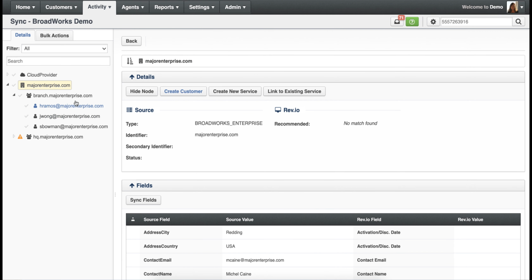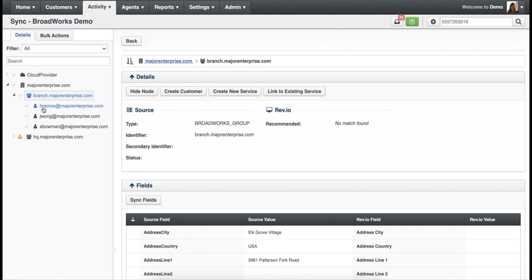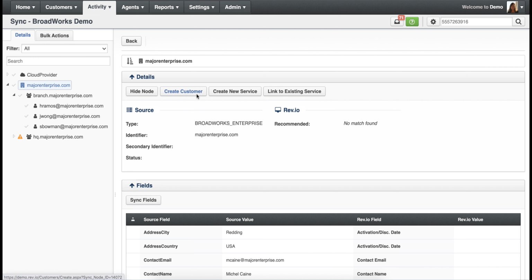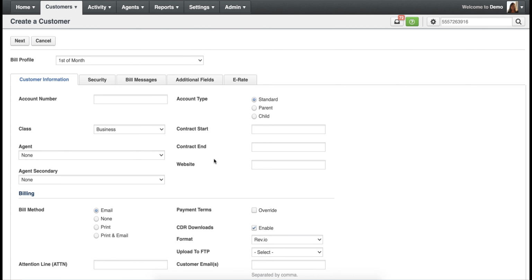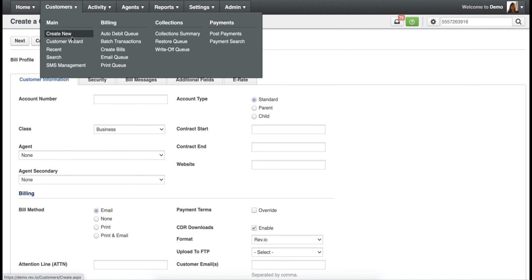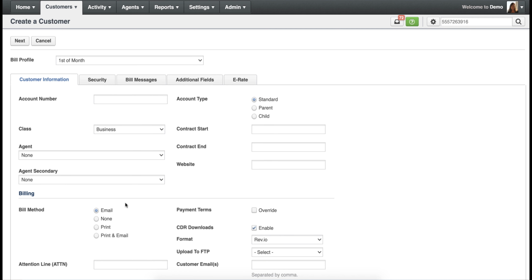So let's say you find an instance where the customer hasn't even been created yet. So in Rev.io, here's an enterprise and a group and some users under here. If the enterprise hasn't even been put on an account and there's no recommendation, you can create that customer right from here. This will take you to the request screen just as if you had clicked on customer, create new. So I'm going to go ahead and just quickly create. I'm going to say no bill so I don't have to fill anything out.